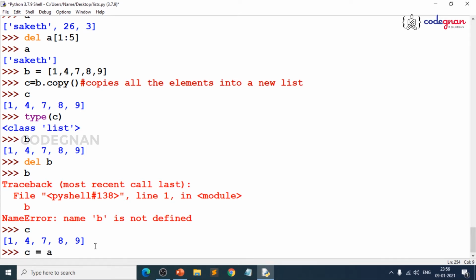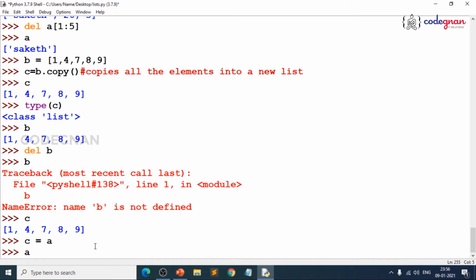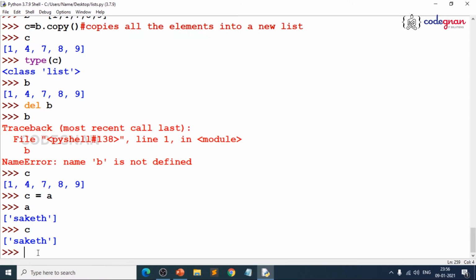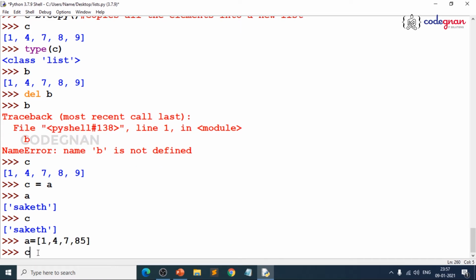Now let me do one more thing. I make C is equal to A. That means A is also a list, because C is equal to A. What happens? A has the value Saket, because A is a list, and you are passing it to C, so C will be Saket. This is very important, because when we understood about variables, you are passing the value from right to left, right? Now I just wanted to create one more way, to make it simple. You make C is equal to A. So you are assigning A's values to C.